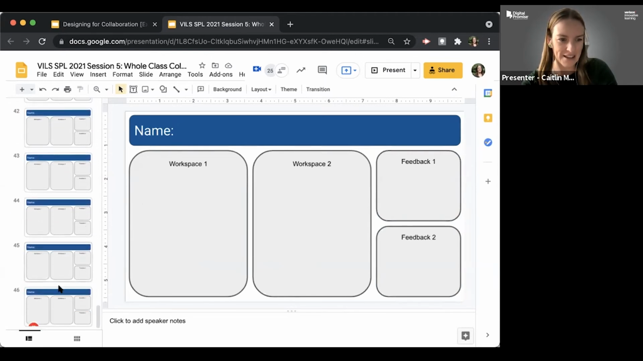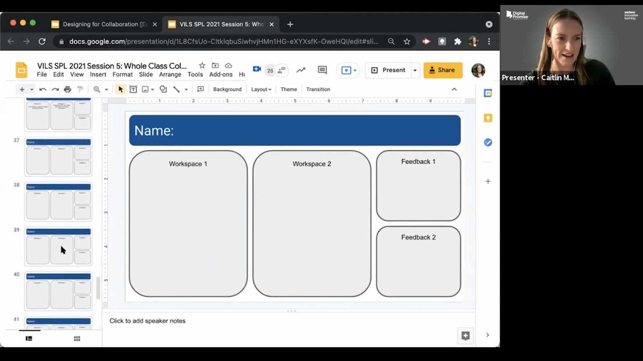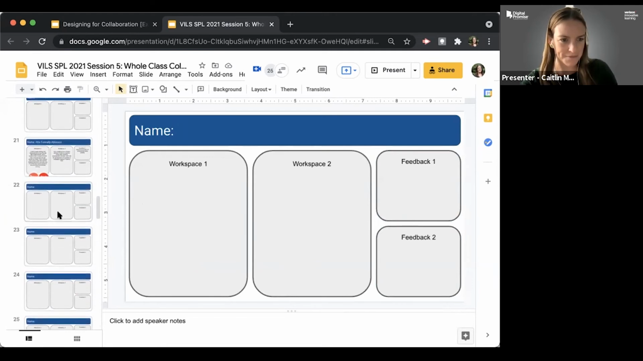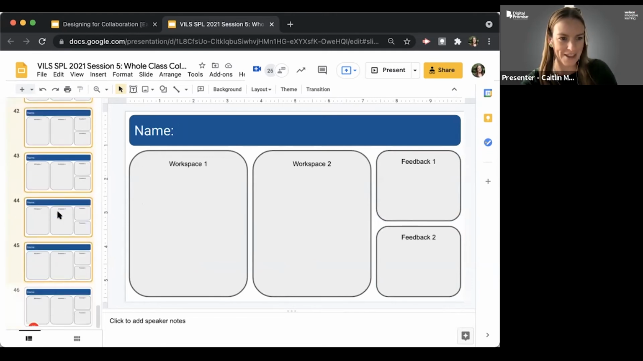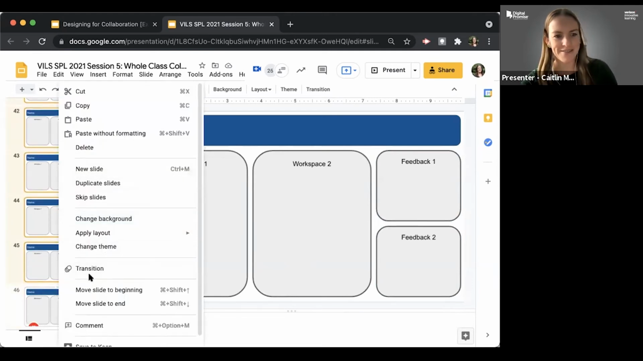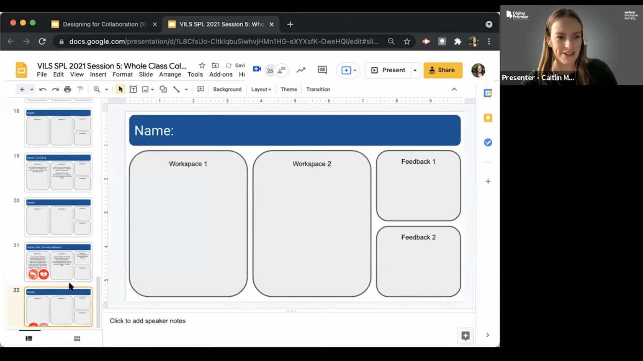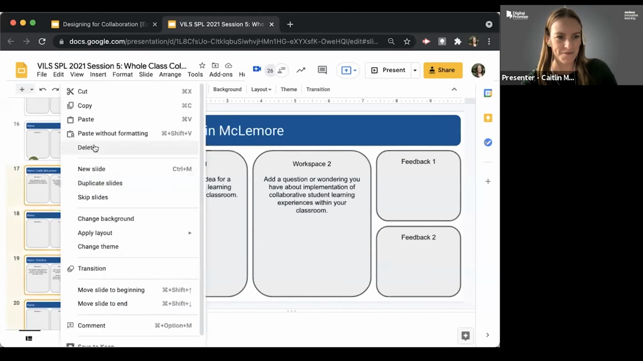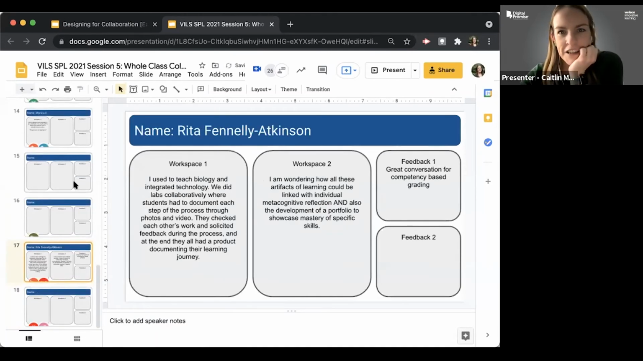Oh, I see. I added maybe way too many. I don't see anyone on these, so I'll delete the extras. Maybe a couple more minutes to share and respond to each other.